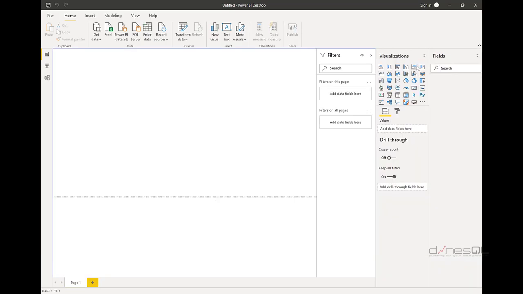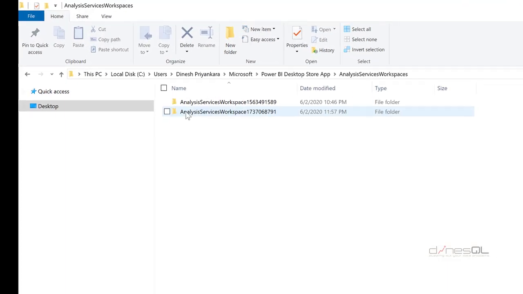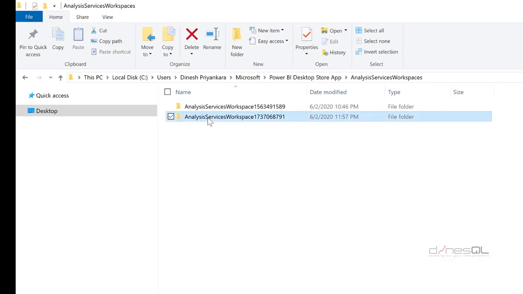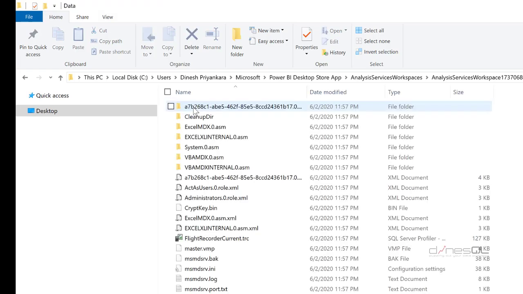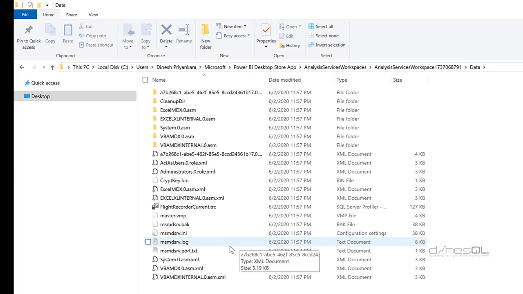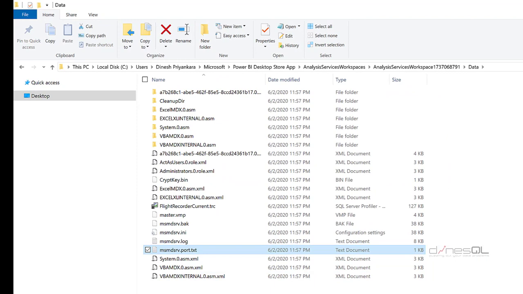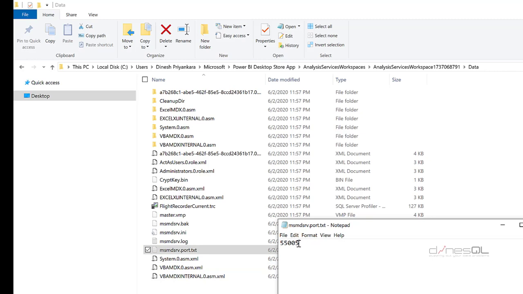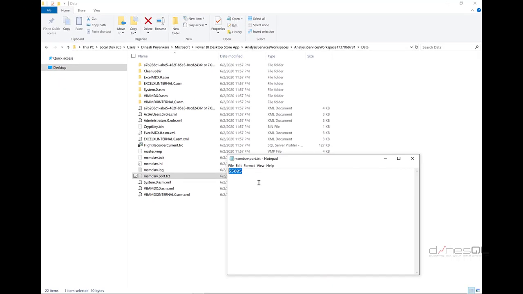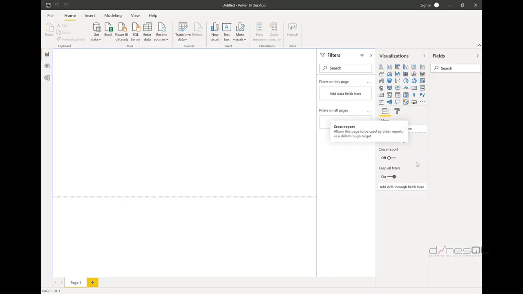Okay, I have the file open. Let me go back to the folder. If I open the folder just created, I can see another folder called data inside that folder. Let me go into data, and now you can see the file we look for, which is msmdsrv.port.txt. If I open this file, I can see the port. So this is the port I have to use. How do I use this port? I can simply type localhost colon 55005. So let's try to connect to this Power BI file using Management Studio.